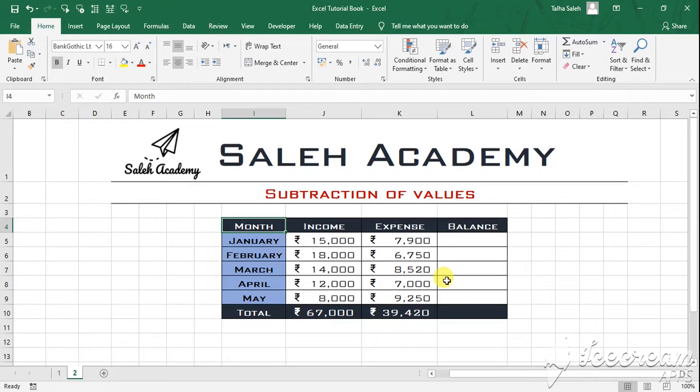As you can see here, I have a table of income and expense for the months of January, February, March, April and May. Here my requirement is to obtain the balance amount in this cell by subtracting this expense amount from the income amount for the month of January, and similarly for the rest of the months.